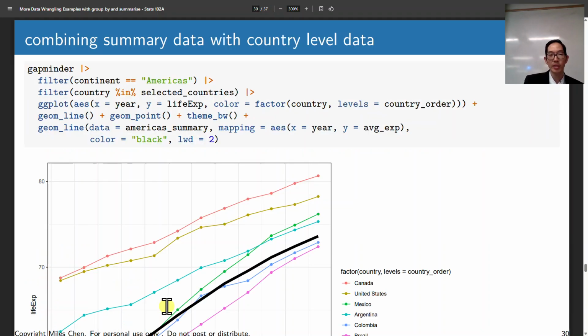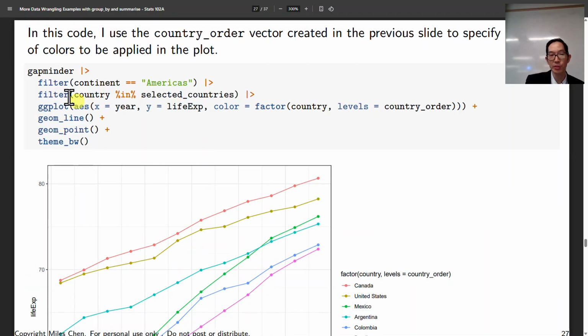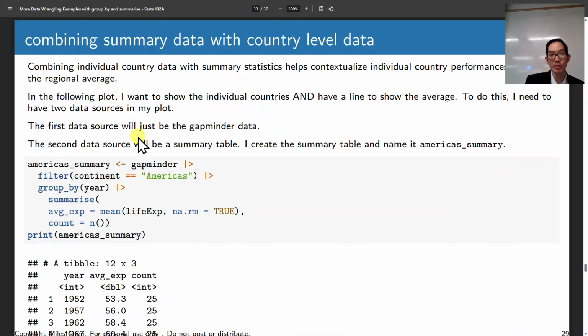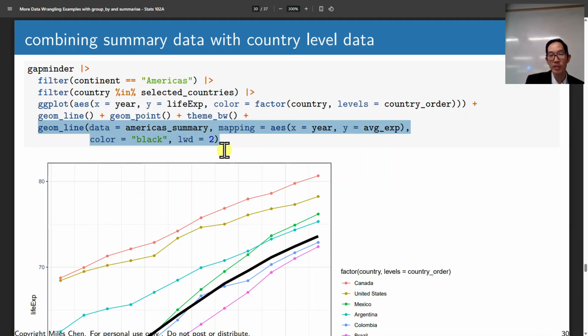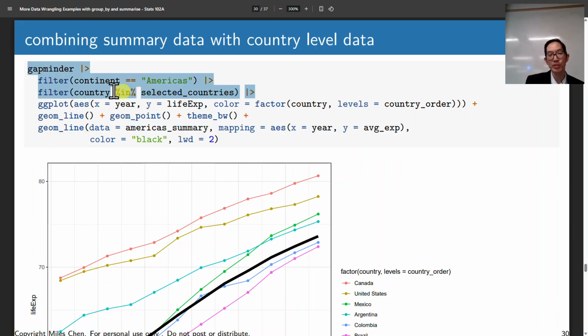Okay, and so basically this part up here is exactly the same as this plot. So this code up to this point, where I've said do the selected countries and all of this, is pretty much the same. And then I'm saying add one more line, and this line is for the average of all of the Americas. Notice here I say my data is coming from somewhere else. This data is not coming from up here, where I filtered to this and that. My data is coming from a different table called Americas Summary.